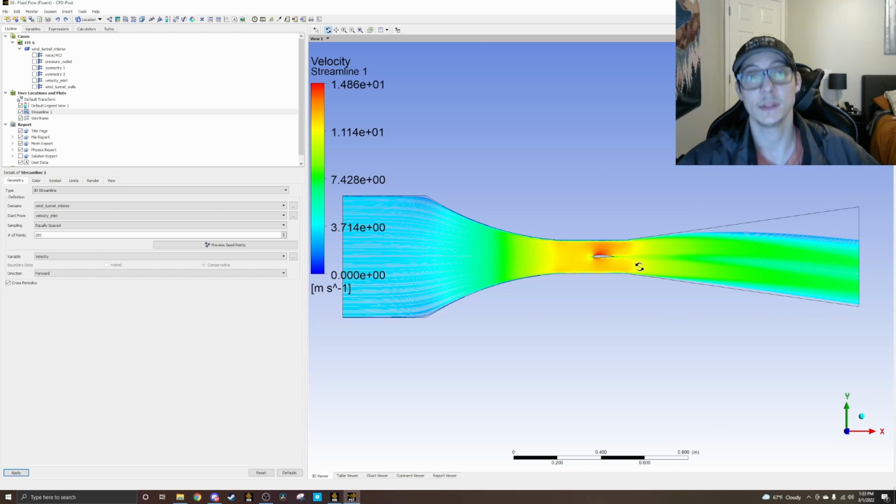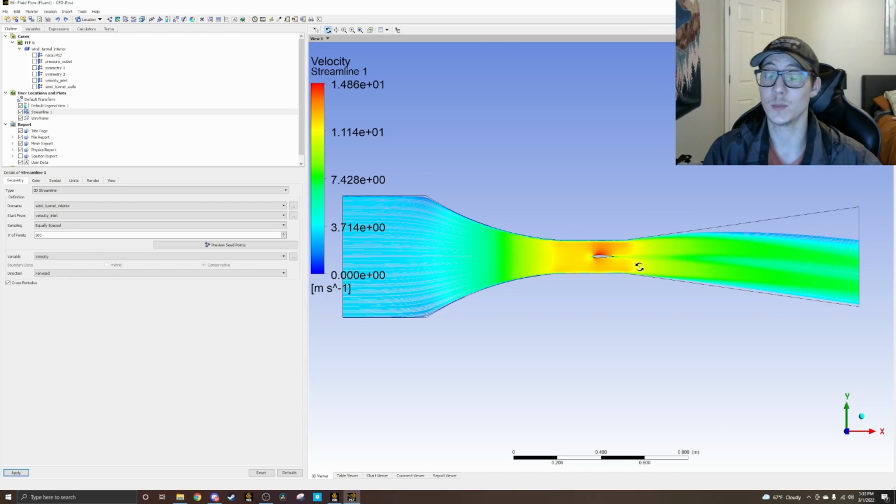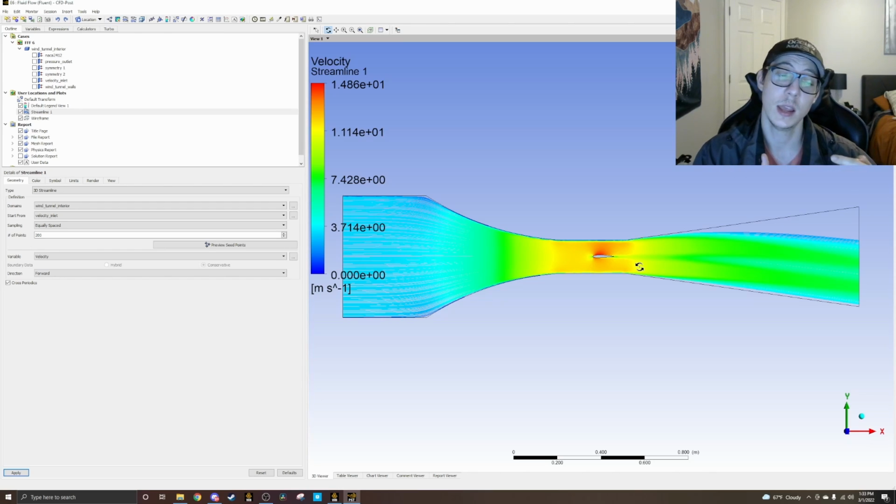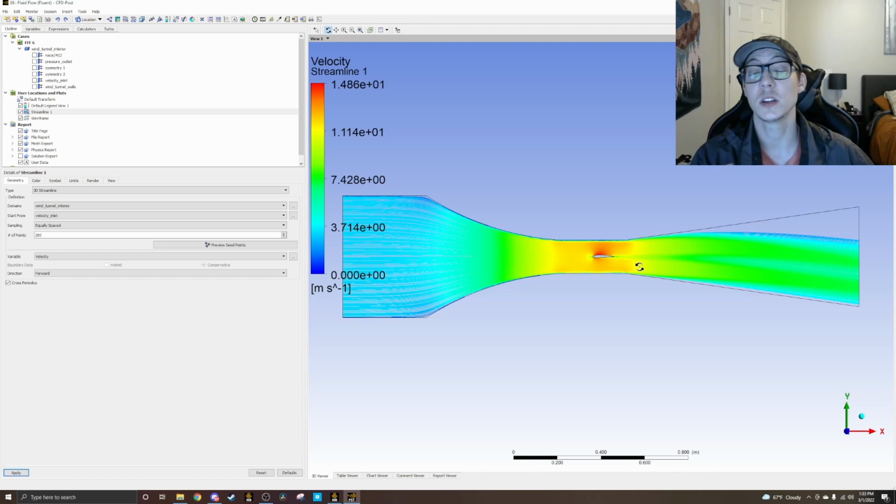So that concludes everything. That gives us our velocity streamline, our velocity contour, and our static pressure contour, and we're just going to take all this information and put it into our report, and that should be all.